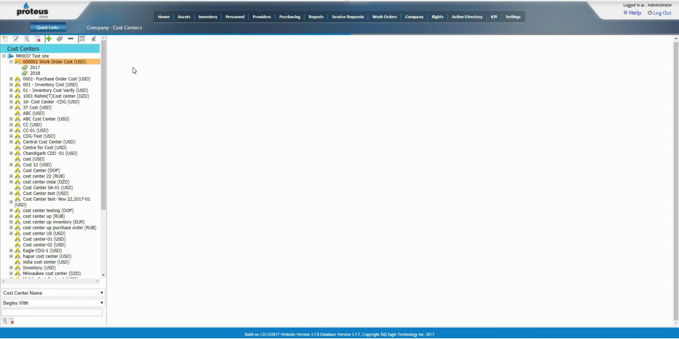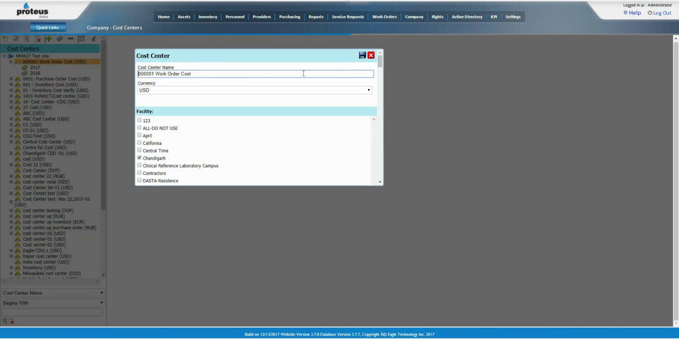To edit a cost center: 1. Select a cost center. 2. Select the Edit icon. 3. Enter New Name. 4. Select the Save icon.